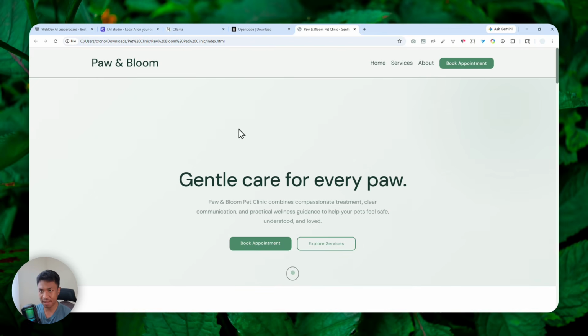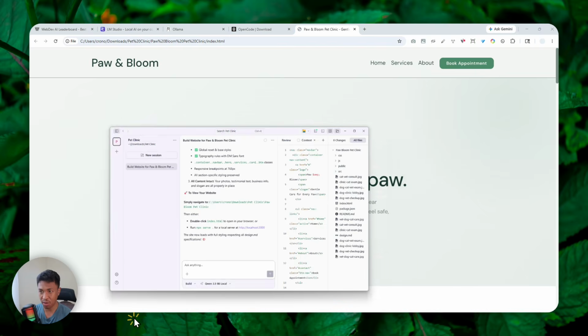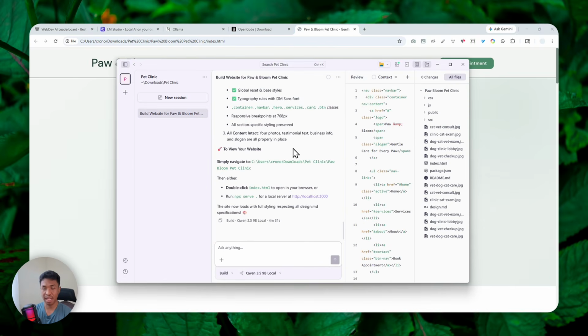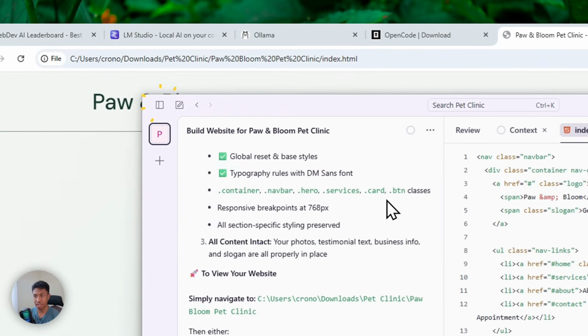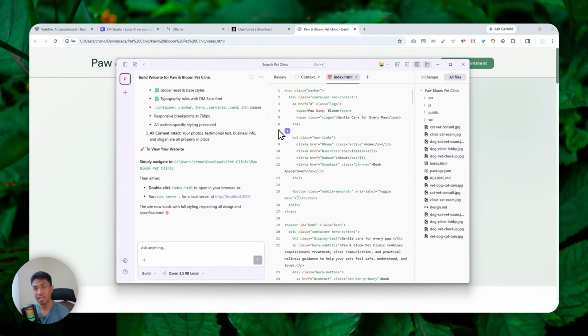But that's basically how you can use a local model via LM Studio and OpenCode to do some coding. And this is by far the easiest and the most intuitive way to utilize your local AI model to perform some coding tasks. I hope you learned something from this video.